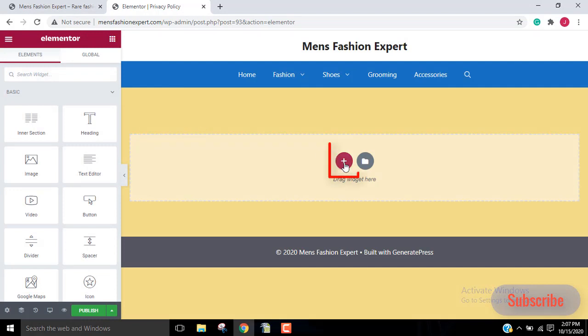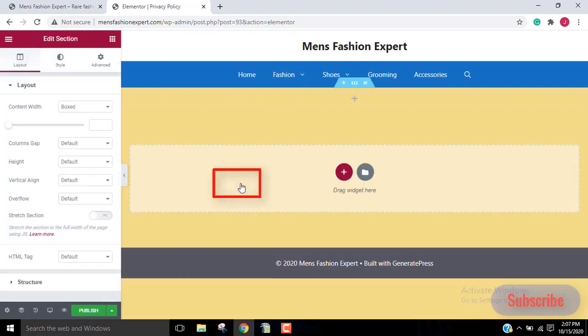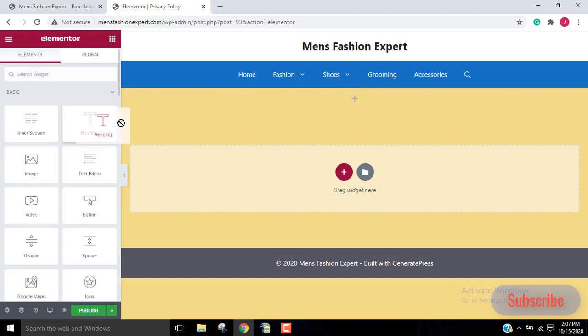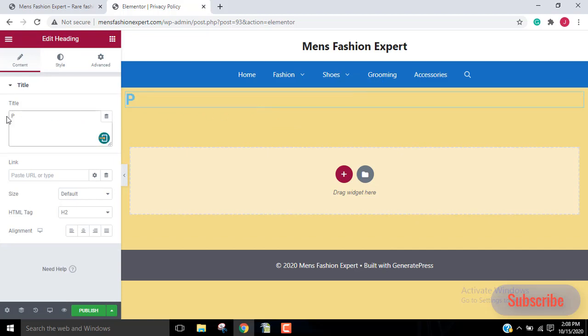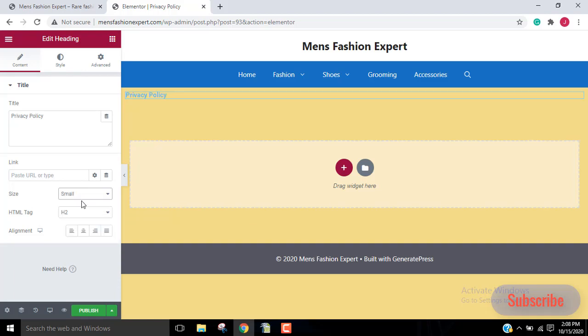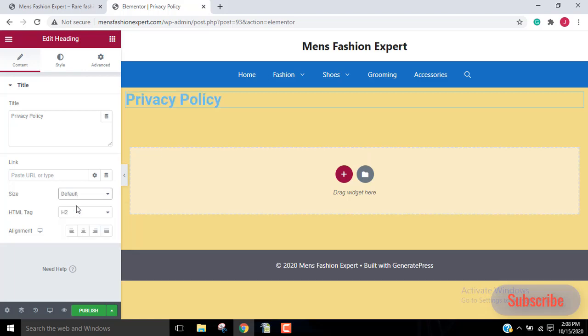Now click on the plus icon, add a box, then click on the plus icon, drag and drop the heading, then type your title. It's Privacy Policy. Under size, you can change the size of your text. I'll keep it default, and under HTML tag I'll keep it in H2 tag. In alignment I'll keep it in the middle. Yeah, this is good for me.